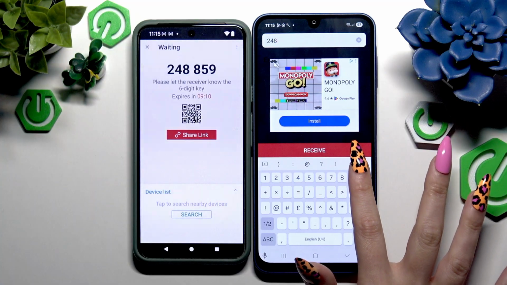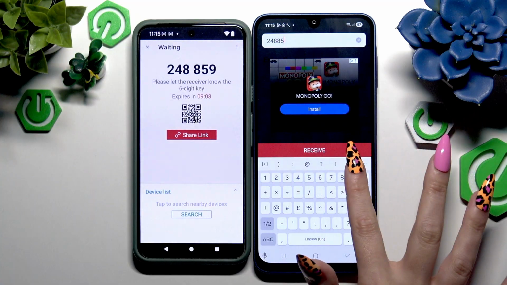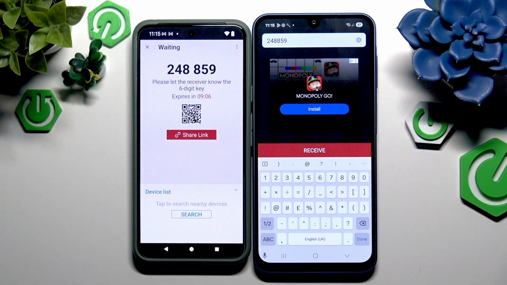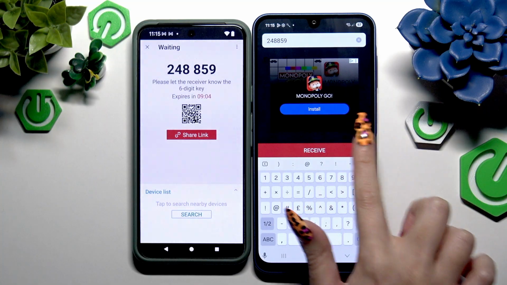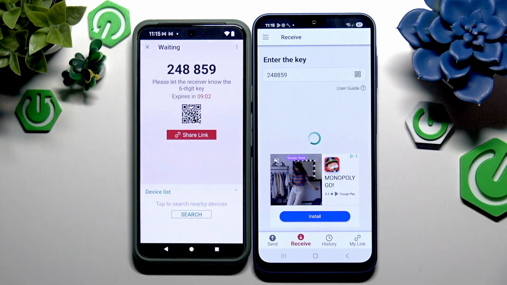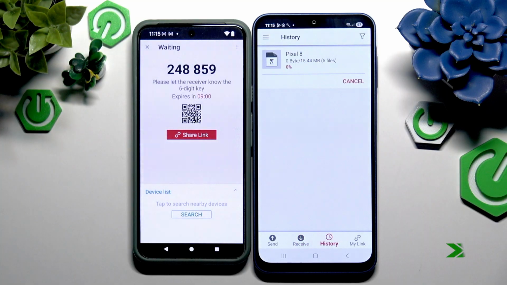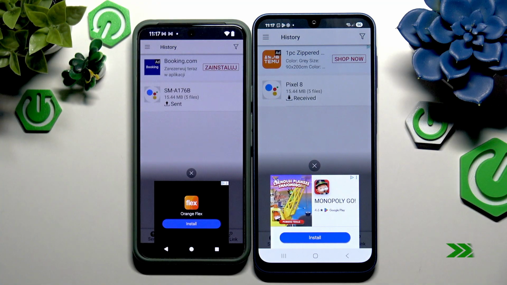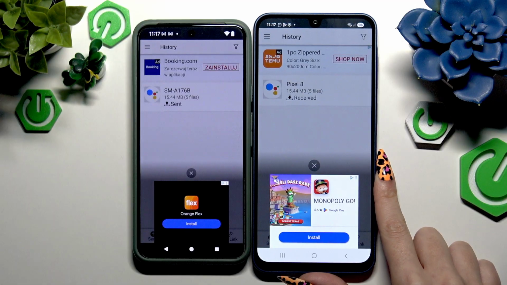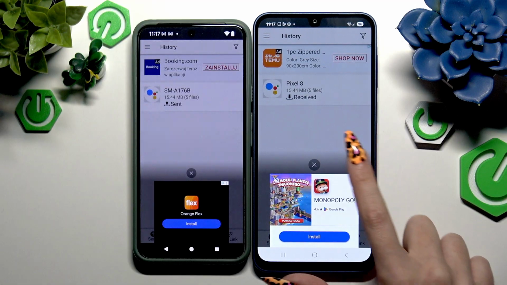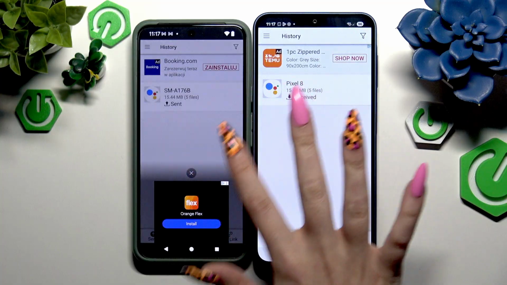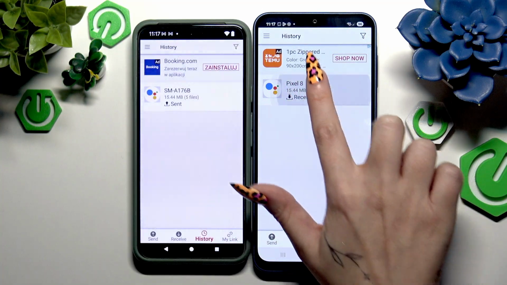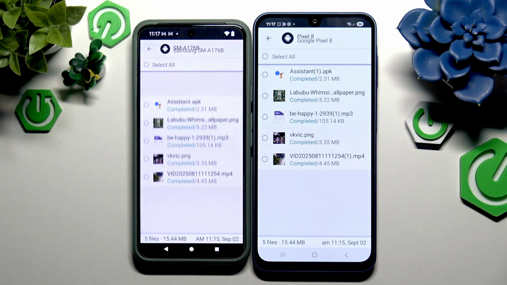And tap on red Receive button to connect. Wherever you decided, just wait. Close our ads. And as you can see, after that, my files were successfully sent.